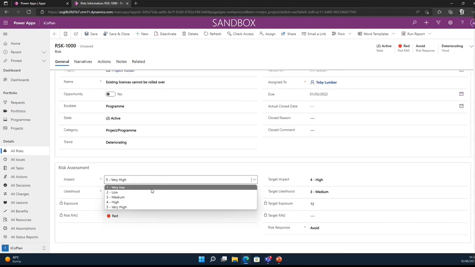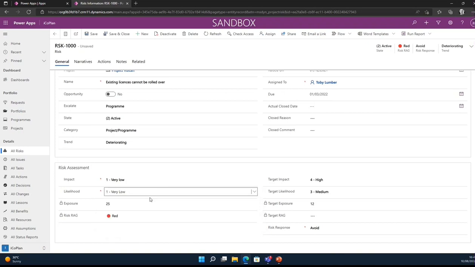And in this example, it's just a simple 5x5 model. So it's a very high likelihood. It was a very low likelihood, very low impact, and hopefully this will turn to green. There it goes. And we've got the principle as well of using a current risk assessment and a target risk assessment, and treating these differently.